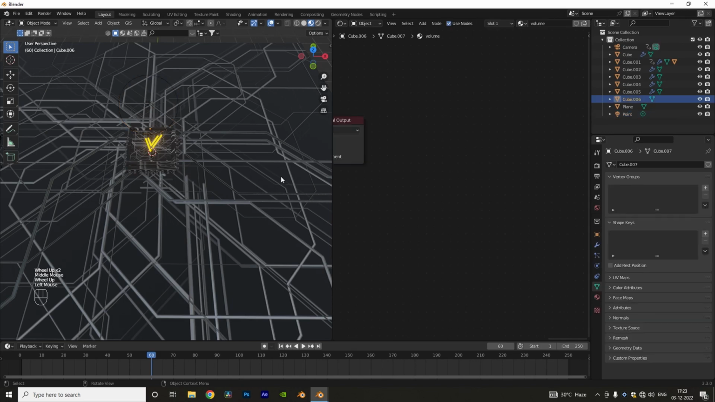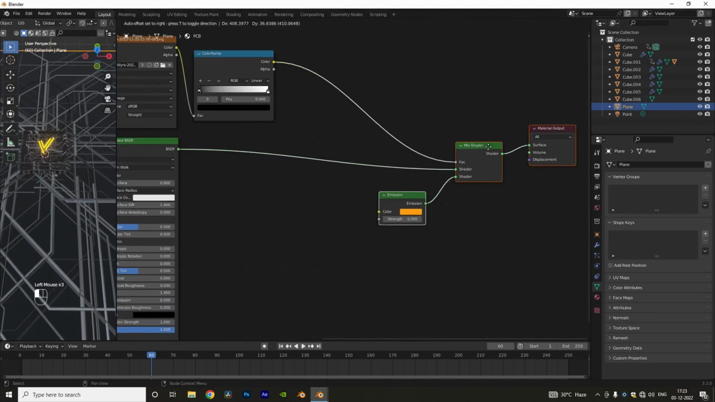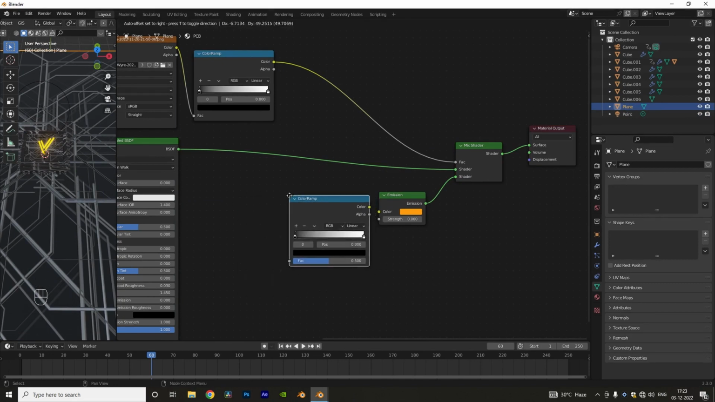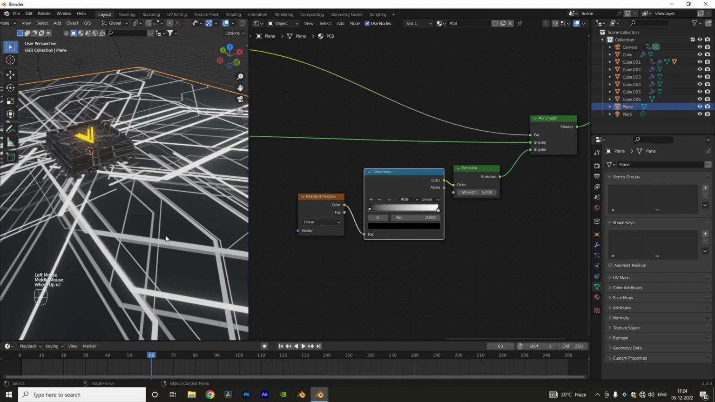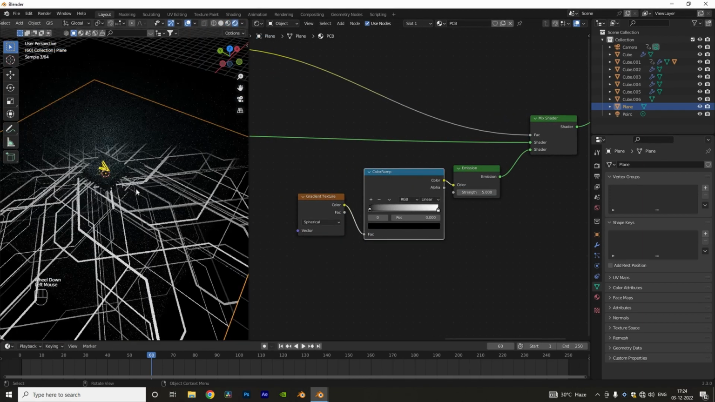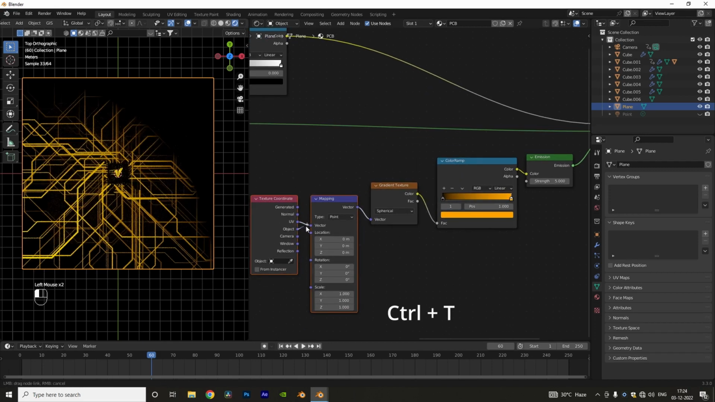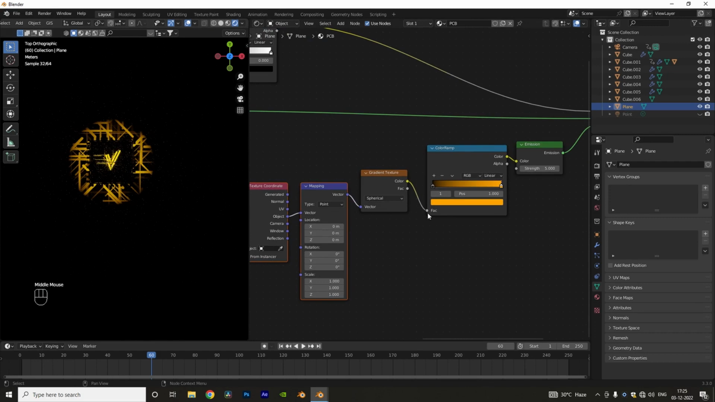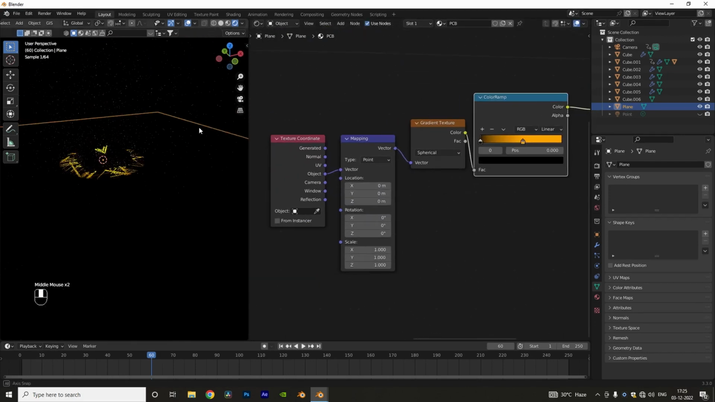Now I am going to animate the emission of the plane. To animate the emission, we have to just add a color ramp and a gradient texture. Now select the gradient texture and change linear to spherical. Here you can see our gradient texture does not work properly. So now select the gradient texture and just press Ctrl T. Then simply connect object to the vector. Now you can see our gradient texture looking good.